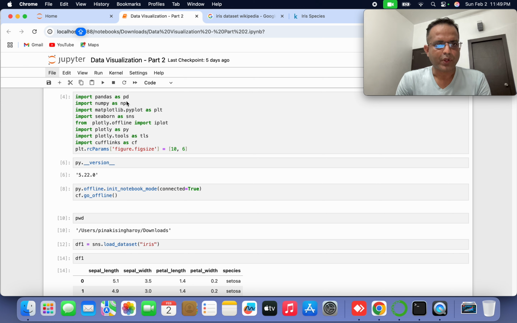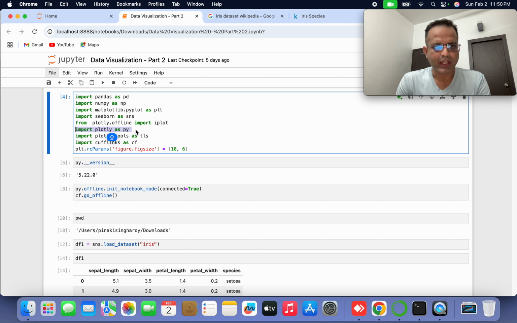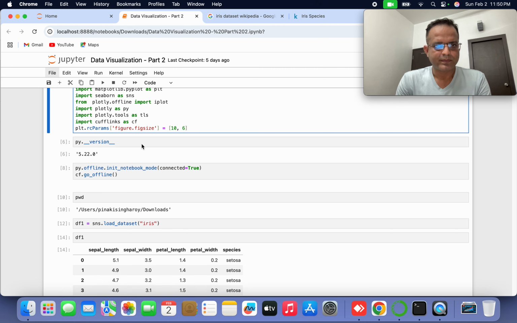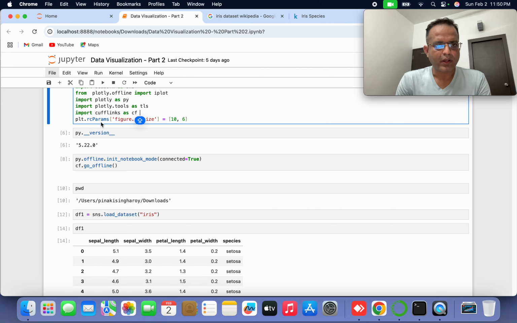Then I import pandas, numpy, matplotlib, seaborn, and from plotly.offline import iplot, and this is the key line, import plotly as py. By writing these lines, I import some of the beautiful libraries which will help me make a beautiful data representation. And plt.rcParams, I'm taking the figure size equal to 10,6. That will be the plotting size. I will explain it when the plot is displayed.